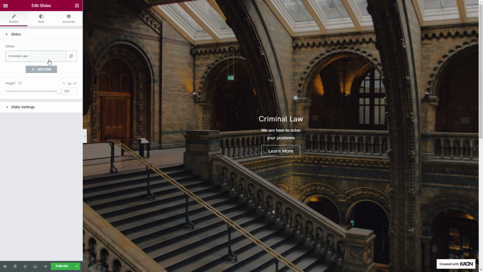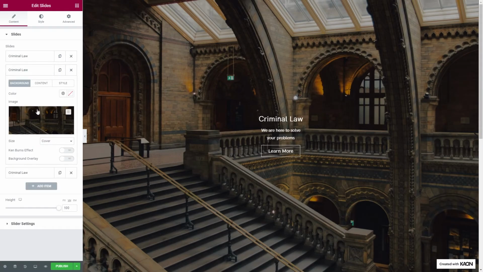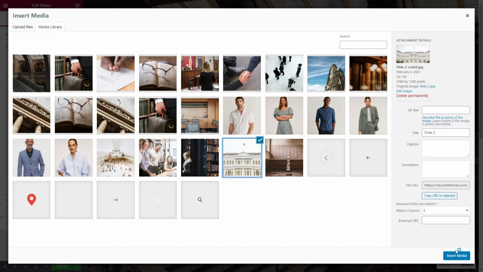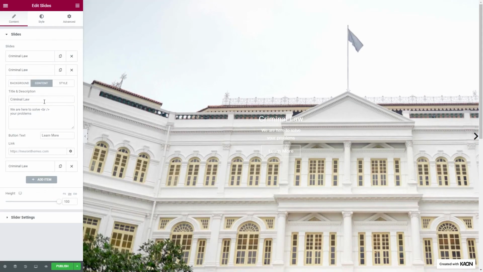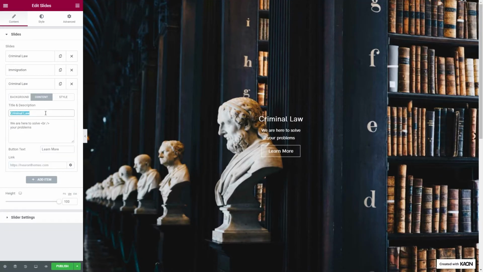To speed up the process, you can duplicate the first slide twice or as many slides as you wish to add. All there's left to do is change the content, as each slide will inherit the same style and configurations as the first one. As we're changing the content, we might speed up the video a little, because we're only changing the images and the content of each slide to make them distinct. We have set our slides, and we have also set the height for the slides in the very beginning. Now we have the slide settings.